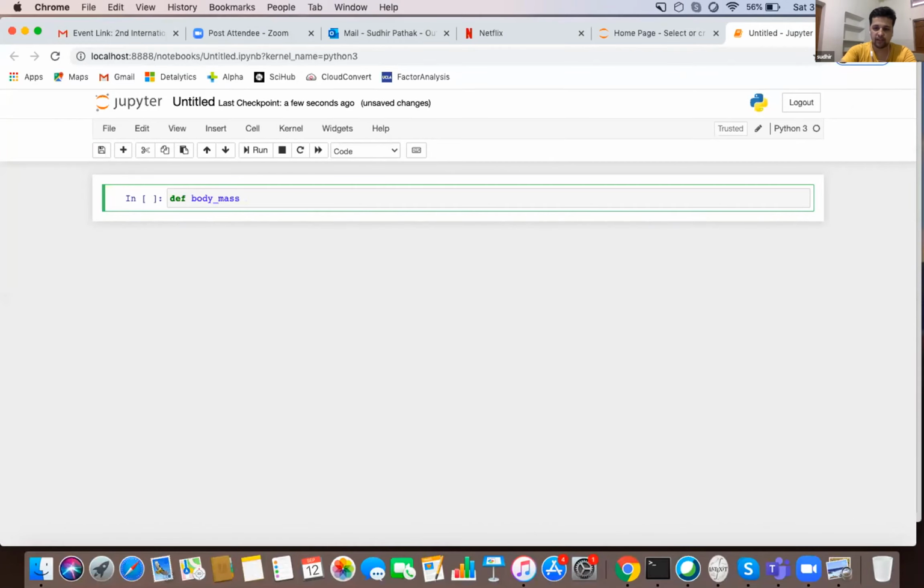body mass index. Typically we choose the name so that it directly tells what the function is doing, otherwise you will forget later what the function is. Whenever we declare any variable or function name, it should be as clear as possible so that one can understand what it does just by looking at the name. So I can guess by the name that it is going to calculate body mass index.